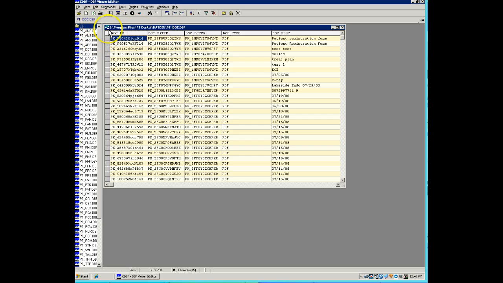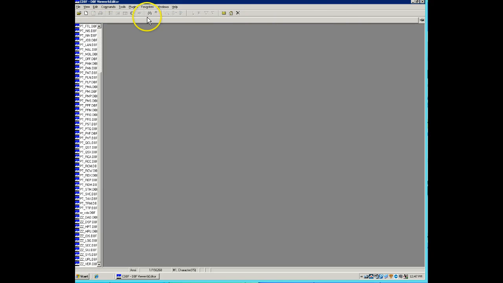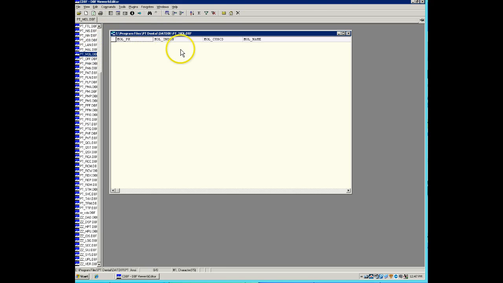This is actually looking at the table we need. These are all the tables within the database. So if you came up to a different table, sometimes you'll see this one. You just have to find the PT Doc table. It stands for document.